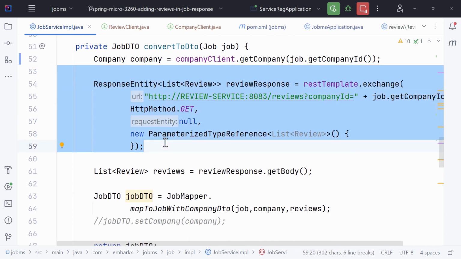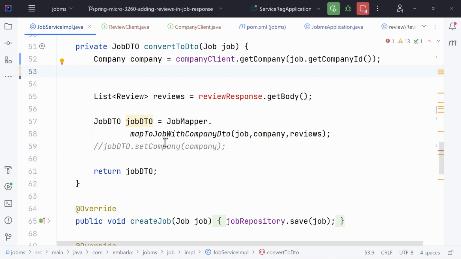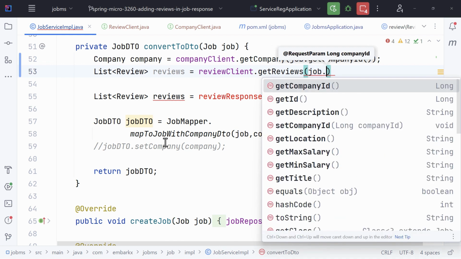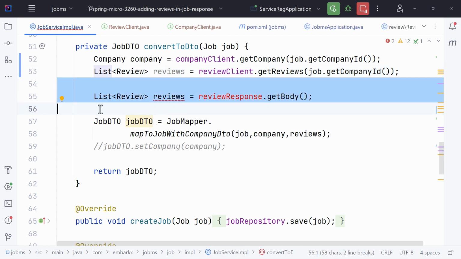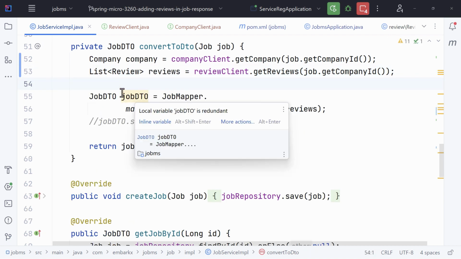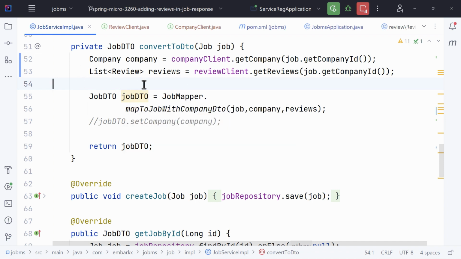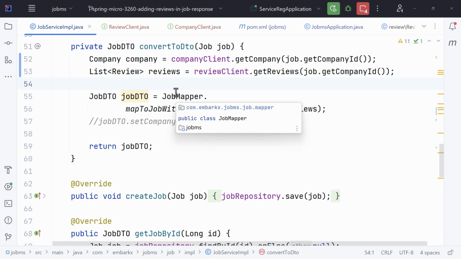this entire thing. Okay, and I can simply say list of review, and here I'll say reviews is equal to review client dot get reviews, and here I can say job dot get company ID, like so. Okay, so this is done, and we can do away with this as well. So you can see how we have simplified this particular thing, and the code has reduced considerably.